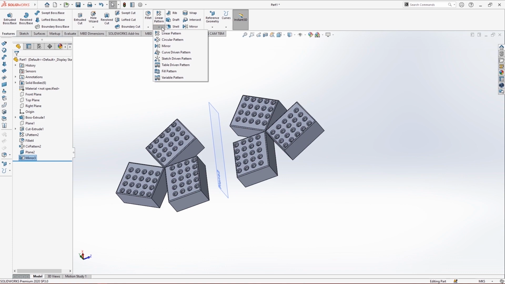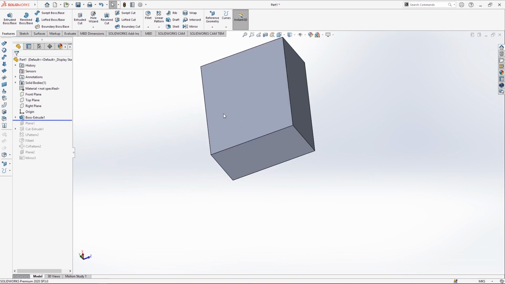Now the others I have discussed in the last tutorial on sketch, like curve driven, and for this I am keeping it just down here. Now let's come back to it.